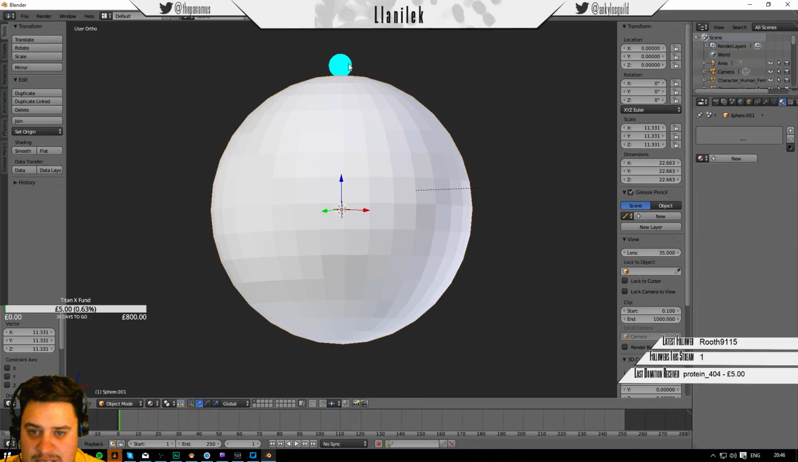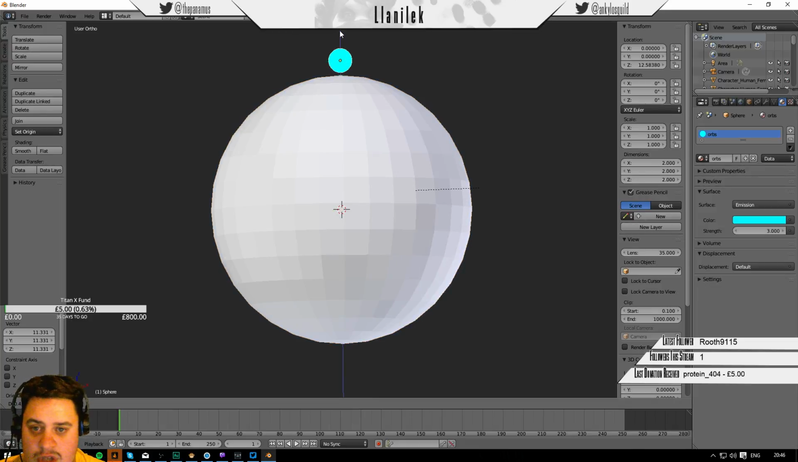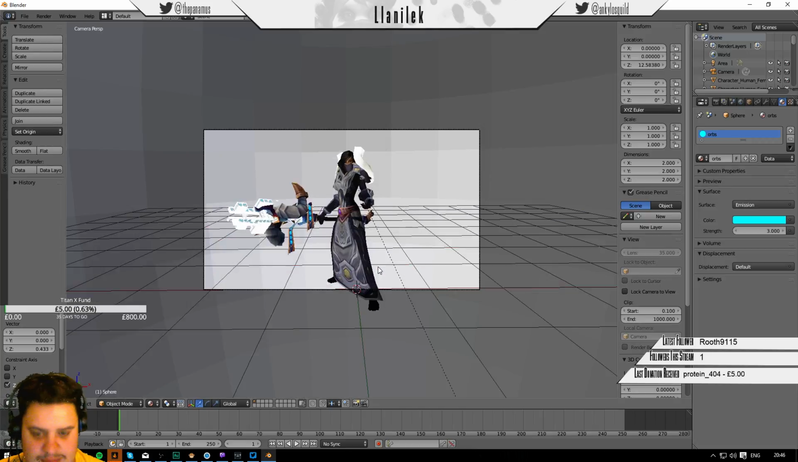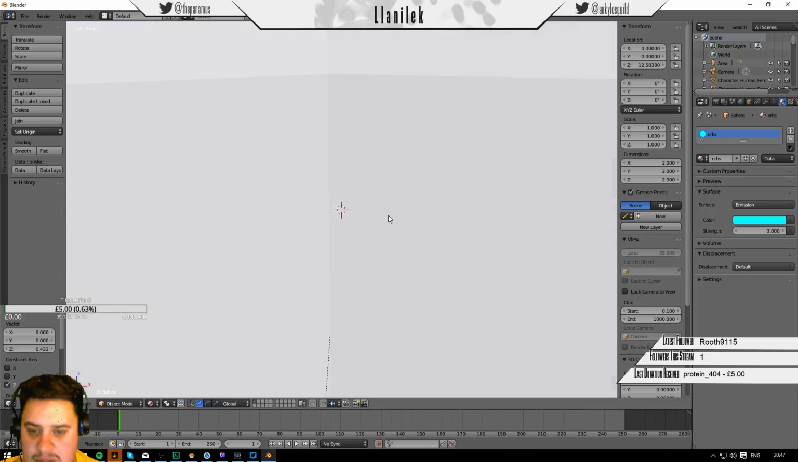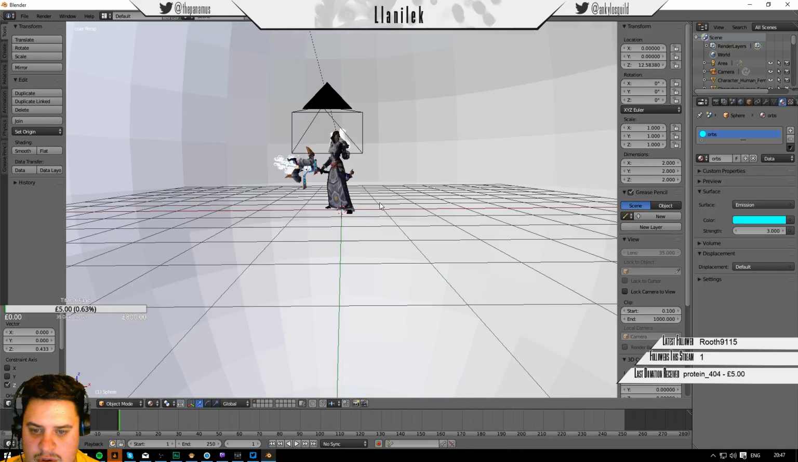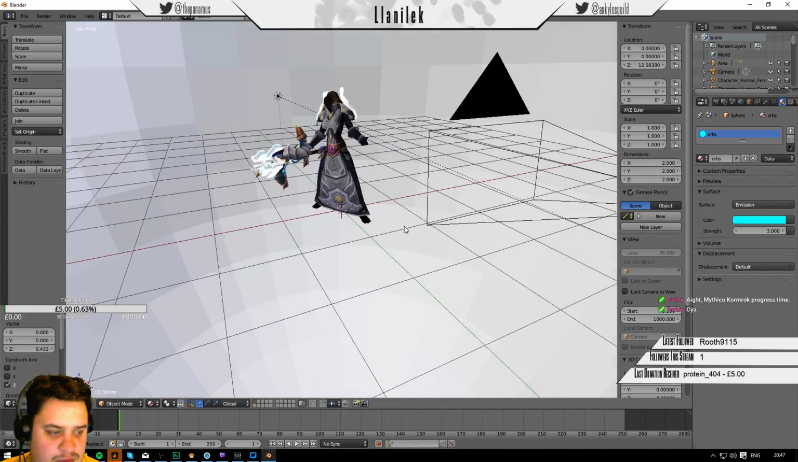Doesn't matter where this is, so long as it's outside the sphere. Press 0 on the numpad to go into the camera view, and then if you press 5, it'll put you into perspective mode, and you'll be able to zoom through here and still be able to move around in here.